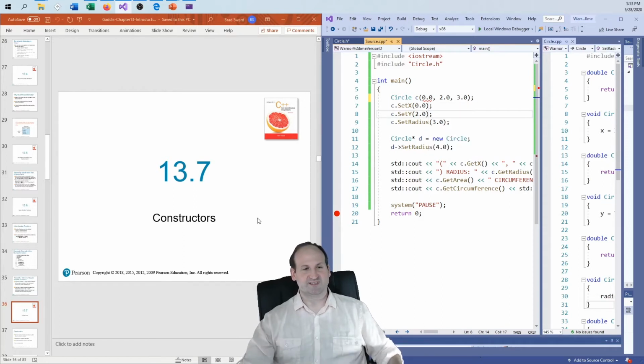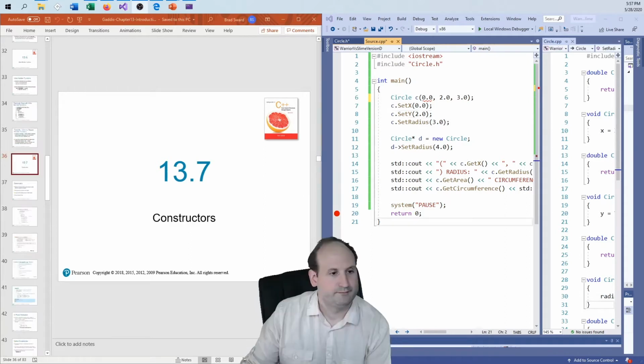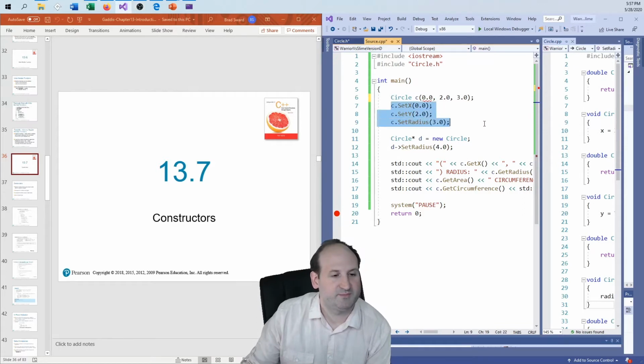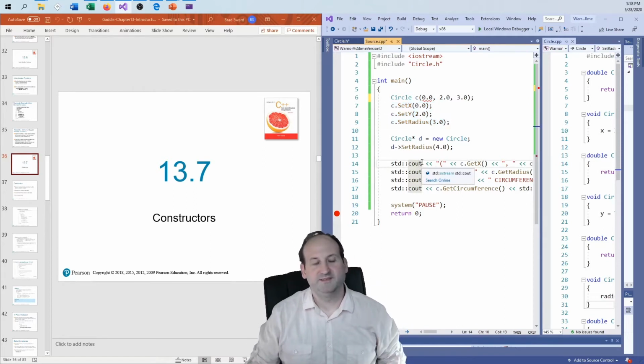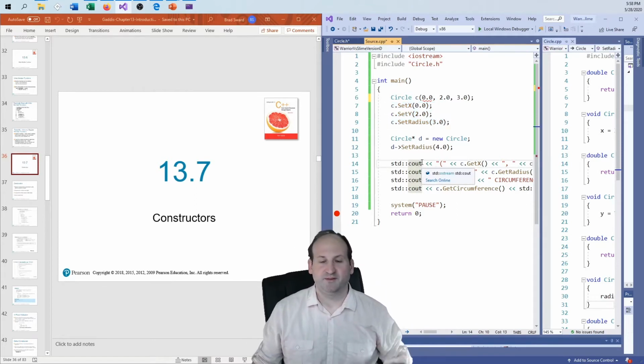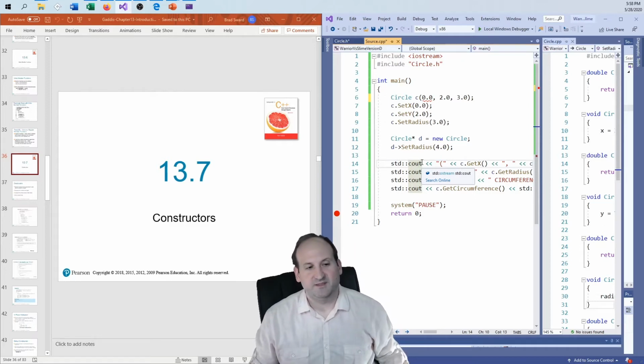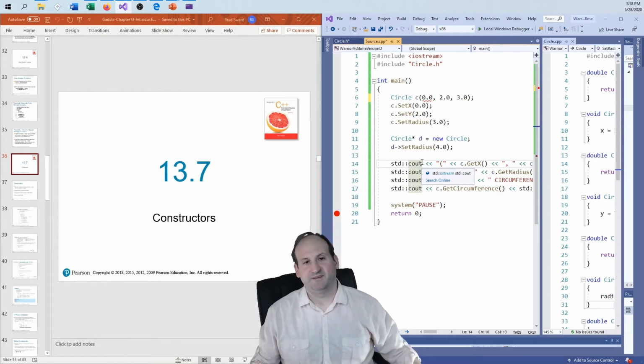So let's discuss the idea of what a constructor is. A total of 2 things are wrong here, not necessarily wrong, but just not best practices when it comes to setting up this circle object using set, set, set. One of them is, this is a pretty simple object type, and so maybe it's not that big a deal to do c.set, c.set, c.set.